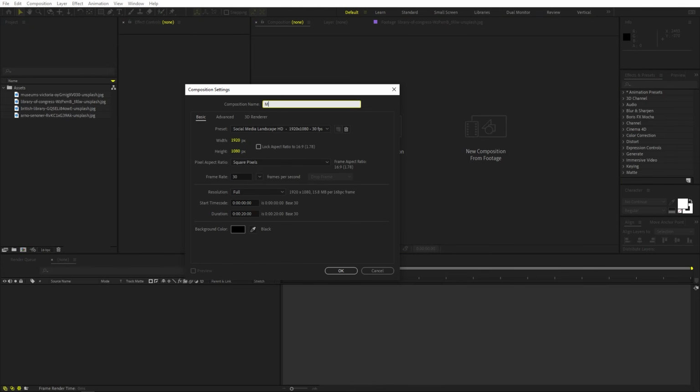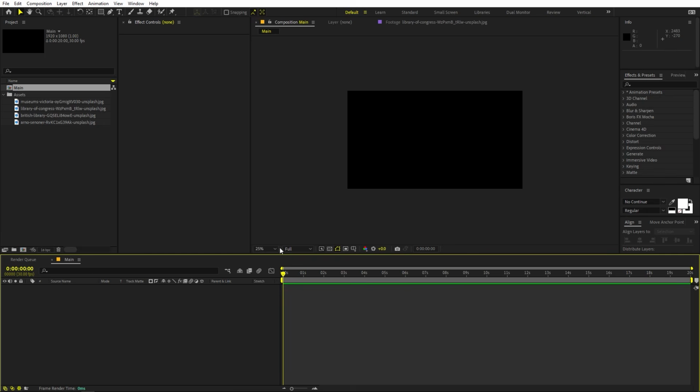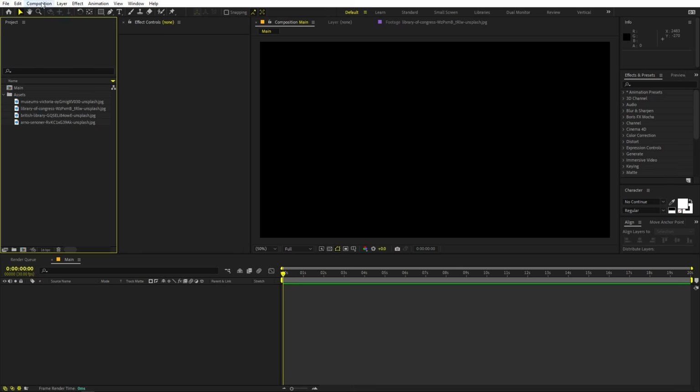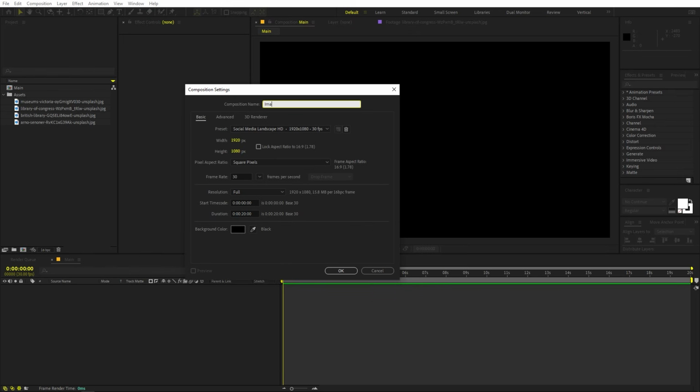Let's call this one main. Width and height will be 1920 by 1080, frame rate 30 fps, and duration you can pick whatever you want. Just click on OK. Now we have our composition. Now I'm going to create another composition for our image. Let's call this one image 1. Rest of the things will remain same.